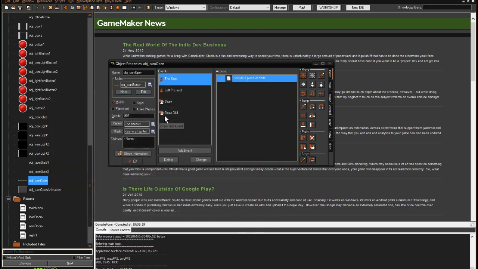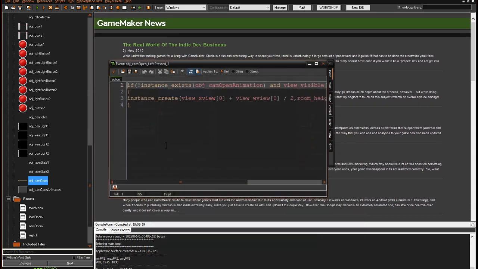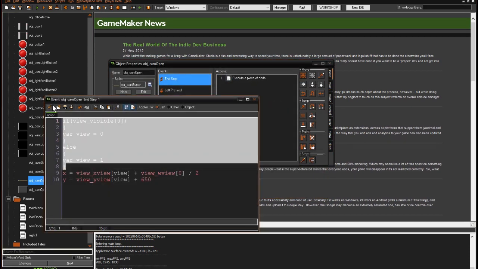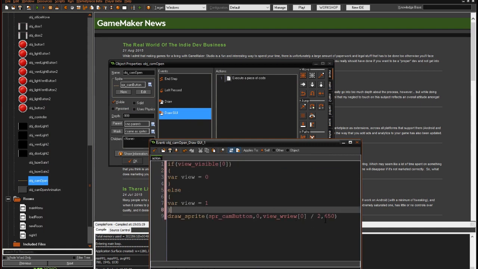So yeah, now you should be able to press it even though you are in the... And by the way, we also have to do it under the draw event. So we'll just copy and paste this under the draw GUI event. And I'm sorry if it's kind of hard to understand what I'm saying, I'm kind of tired right now. And yeah, right view right here, so that should be fine.